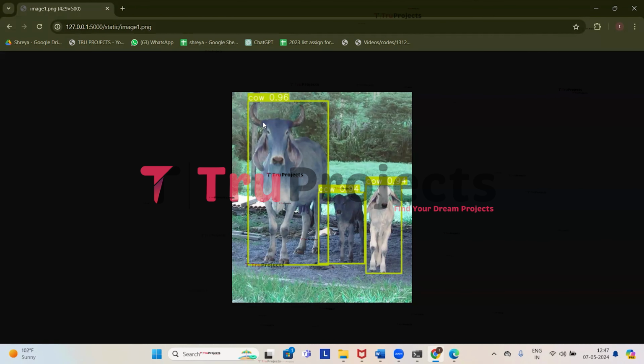In YoloV7 only these 2 cows were detected. Coming to YoloV8, it has detected all the 3 cows, and it has highest detection score. We can observe that for the first cow we have 0.96 detection score, and for the next 2 cows we have 0.94 detection score. Now get back.